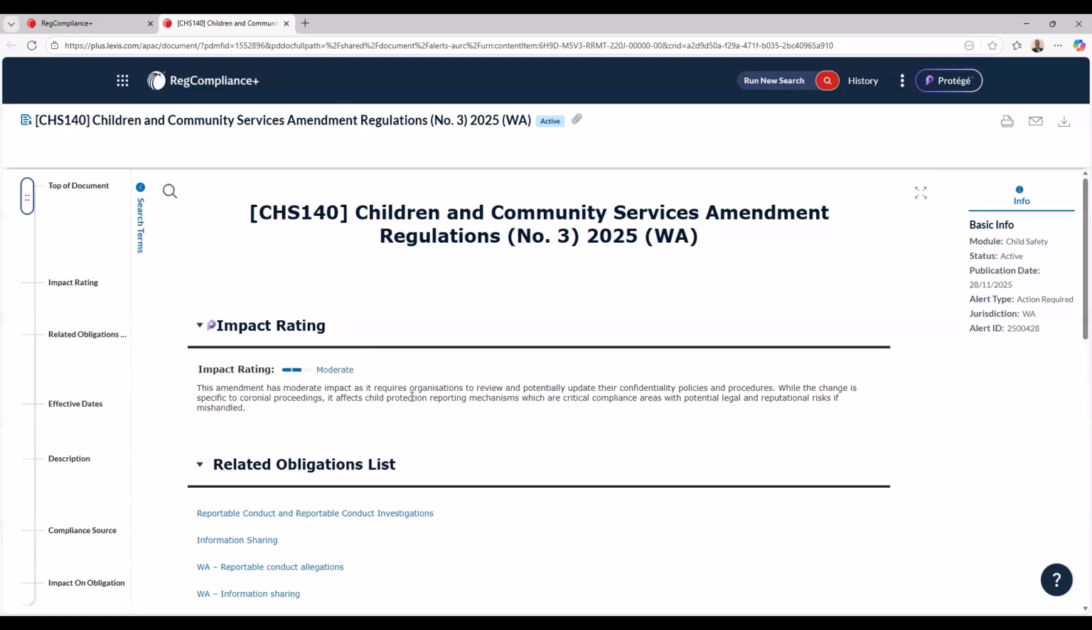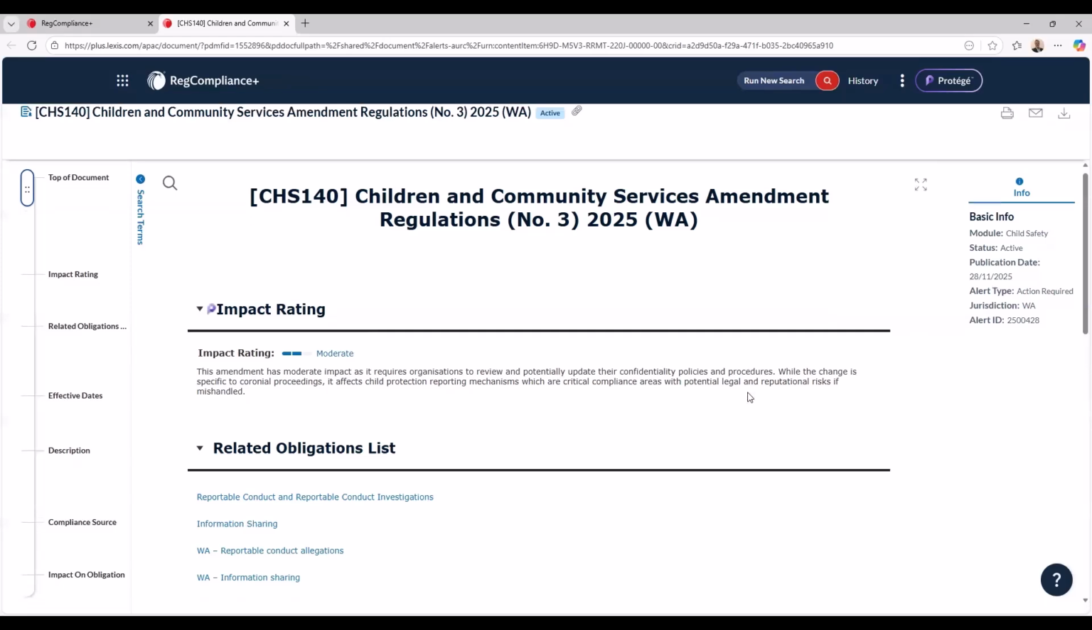The next thing, as I touched on before, is the impact rating. This is a way of determining the significance of the effect of the regulatory change on your organization. In this particular case, it's got a moderate impact as it requires organizations to review and potentially update confidentiality policies and procedures. There'll always be some scope within each of the three different ratings: significant, moderate, and minor. But it'll allow you to, at least in the first instance, broadly sort the alerts into relevant categories.